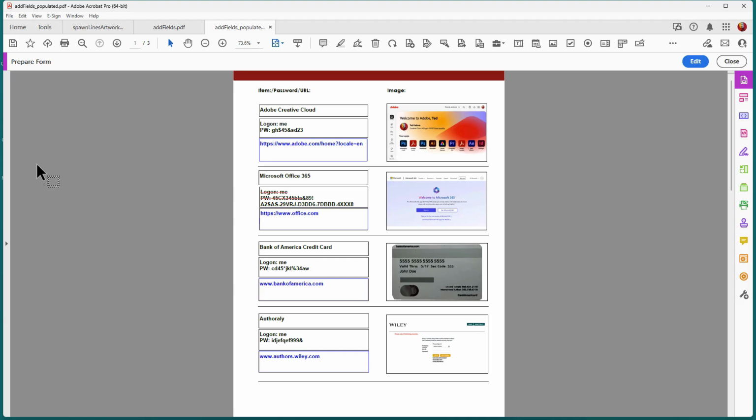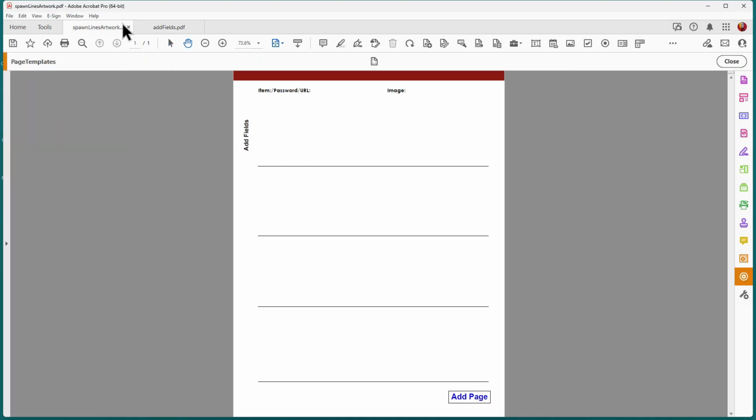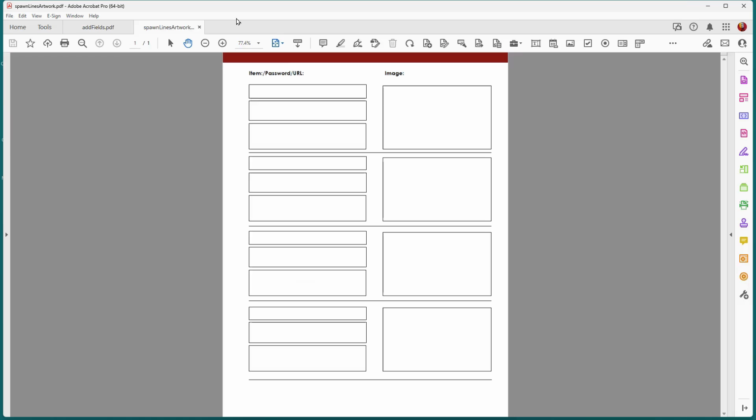And that's what that script does. Now, let's take a look at how you would go about setting this up. I'll close this file, and what I'll do is take a look at my artwork. This is my artwork.